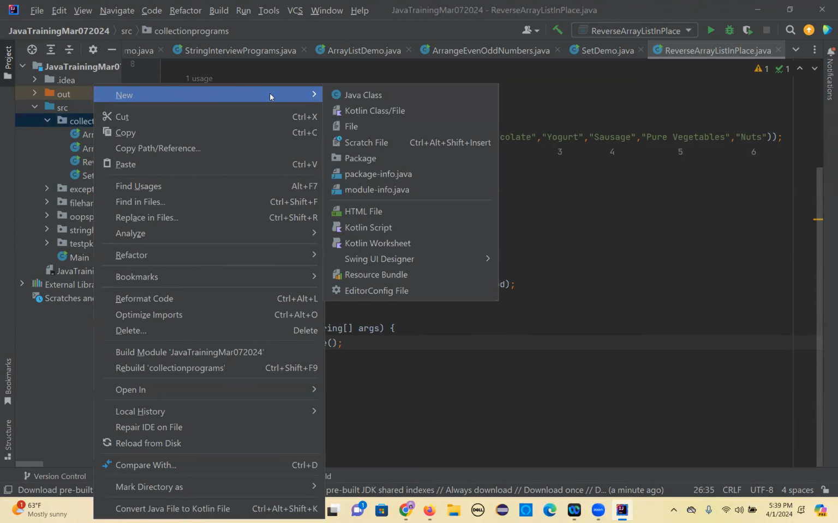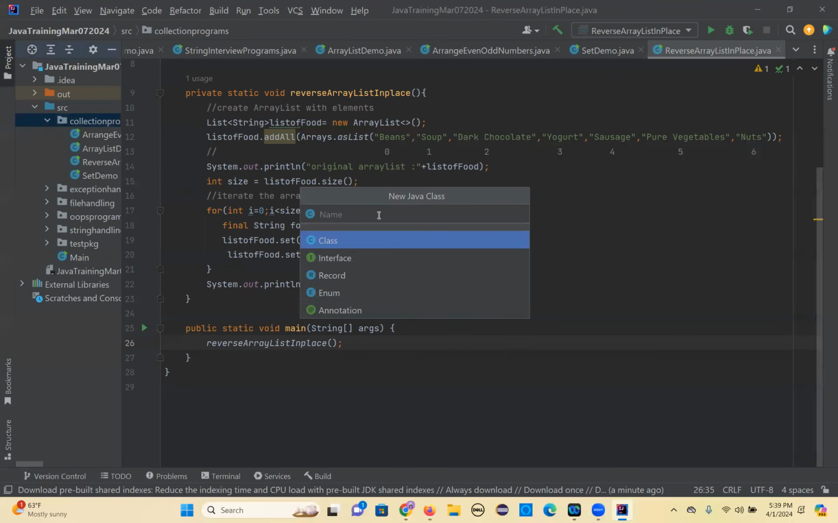If you write every day 1 or 2 programs, that gives confidence to you. Other than that, nothing. So let's write a simple program, map. I'll show you map demo, then we'll go for the actual interview programs. Okay. Map demo.